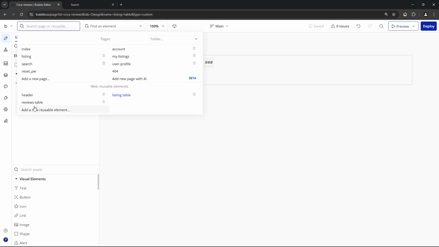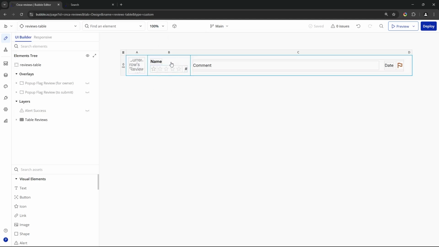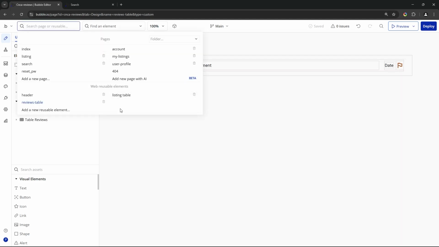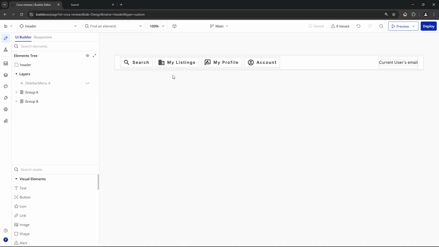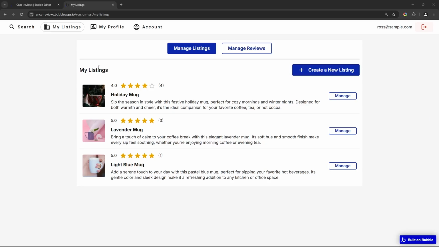And then we have the exact same concept here for the reviews, because we are going to see the table of reviews in a few different places. All right, so there is the overall page structure with also our reusable elements. You'll notice that we also have a reusable for the header, so that this shows up on every single page for global navigation. So let's dig into the details a little bit more for the design, and we're going to start with the My Listings page.